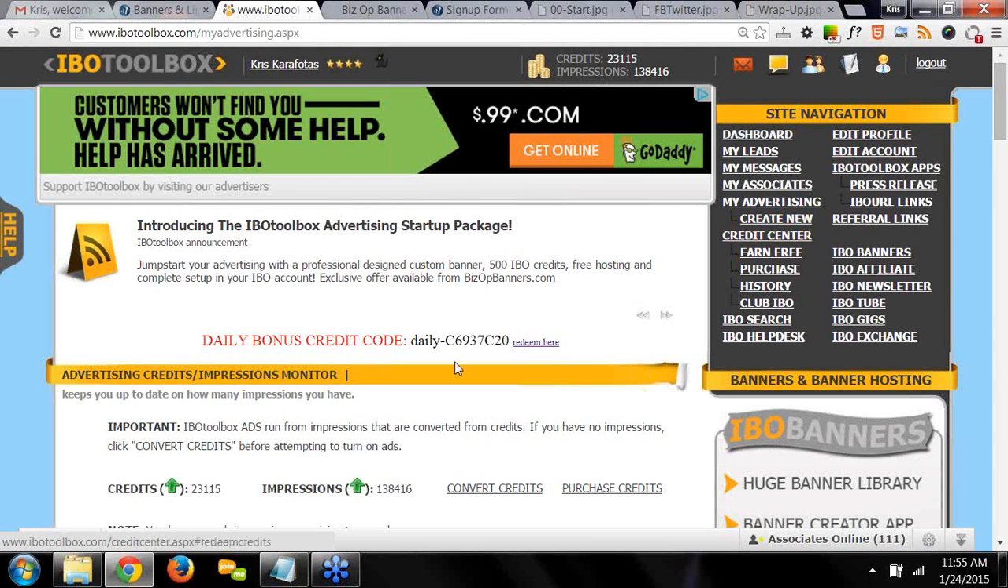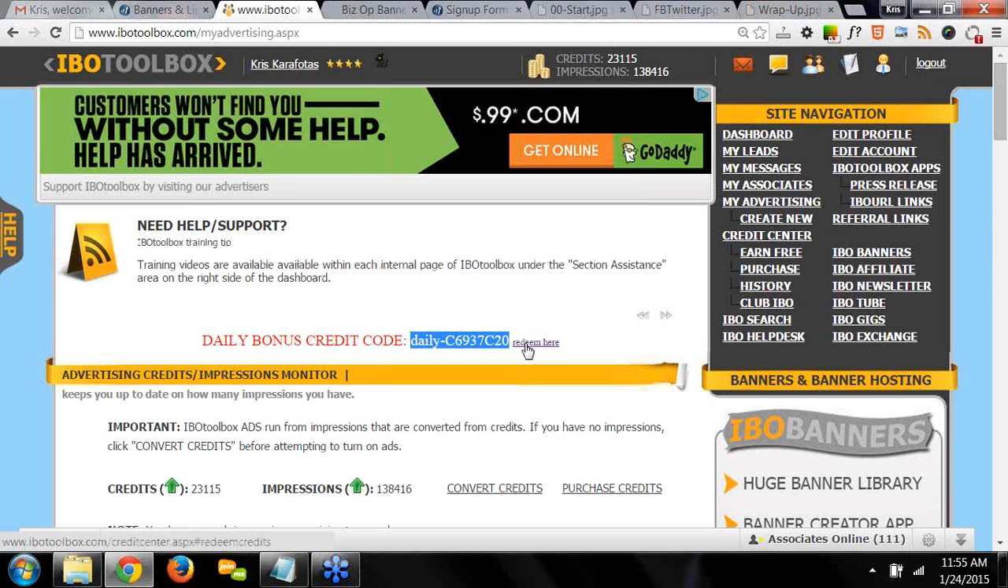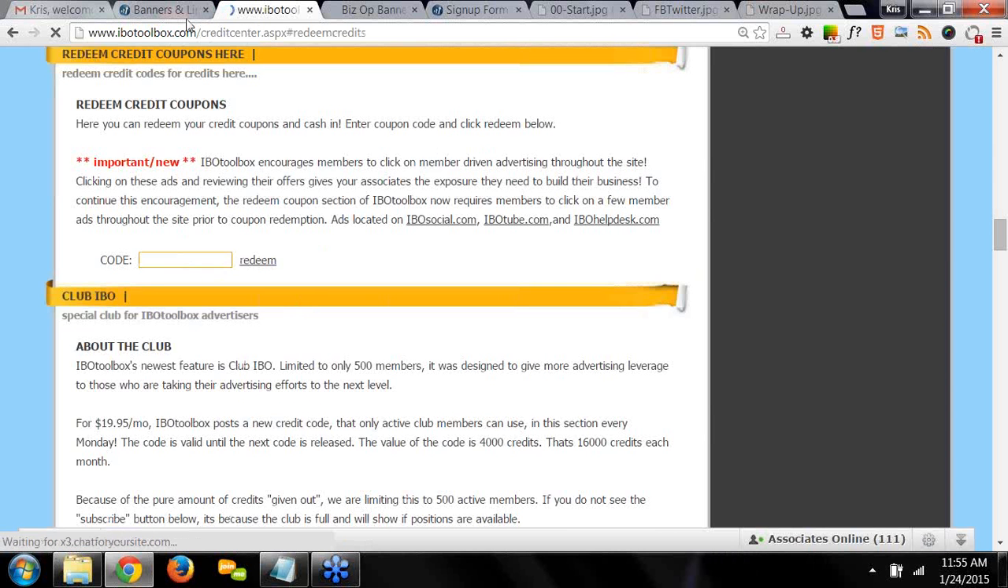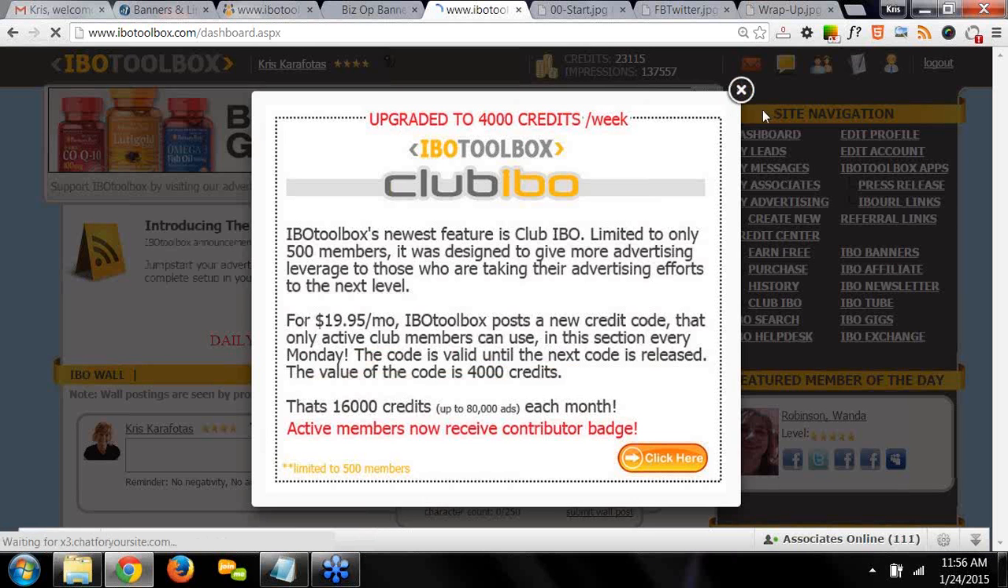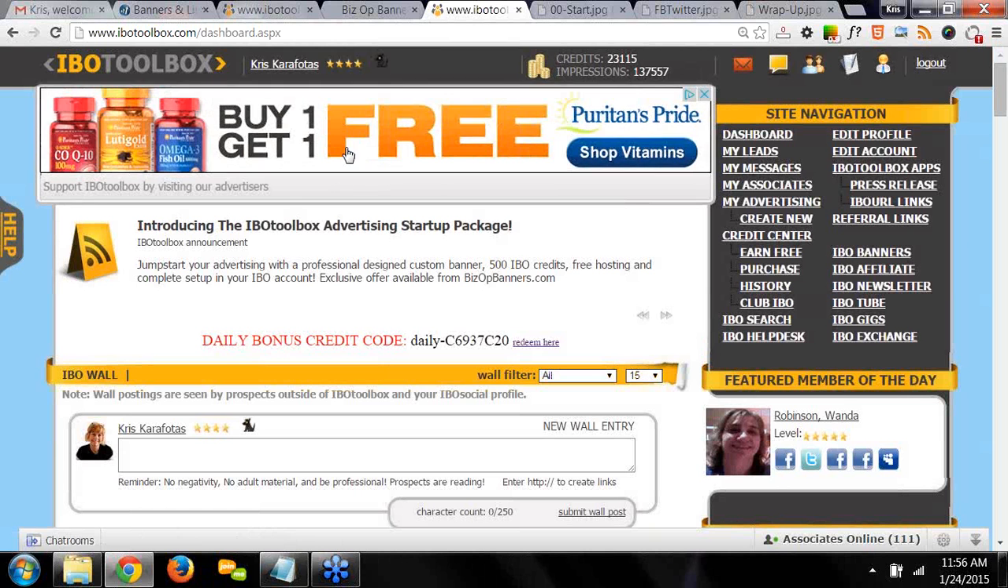Okay, so one thing that I want to do first is let's go ahead and redeem the daily bonus credit. So again, I said you need to click on that or highlight it. So we're going to copy, and then we're going to click here to redeem. And this is basically the same thing as going to the Credit Center and clicking on redeem credit coupons. Okay, so we're going to enter that in there. And it should say redeem credits. Okay, so it's just telling us to go to the dashboard and click on something here on a banner. So we'll go ahead and do that. Okay, and that helps. There we go.